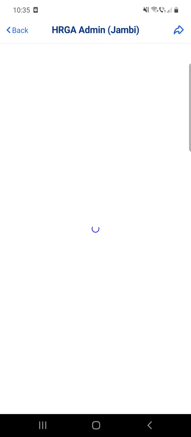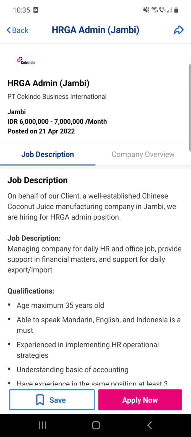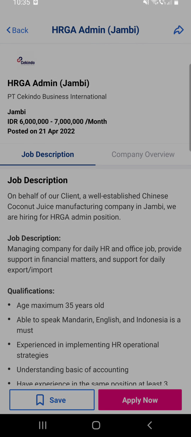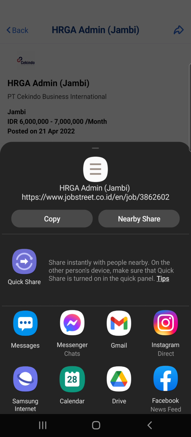If you click on the name of that job, then you can see at the top right corner that arrow icon. Click on that, and now you can see that you can share this job through messages, messenger, gmail, and so on. So this is a really great way to share information, to share jobs with other people, if you think that job would be great for other people.